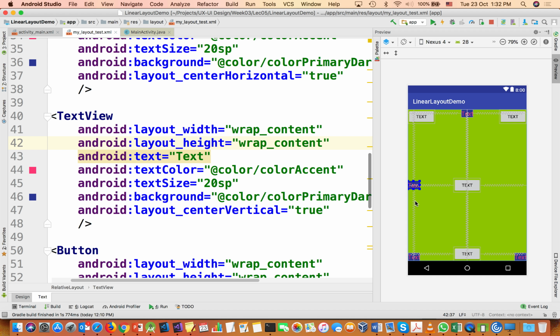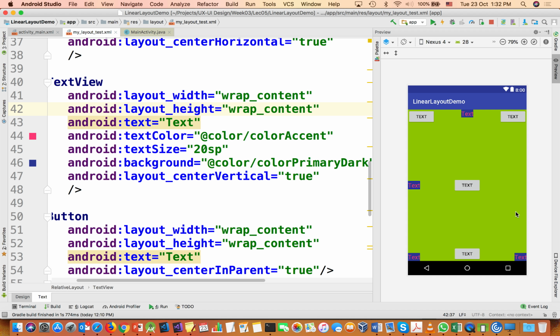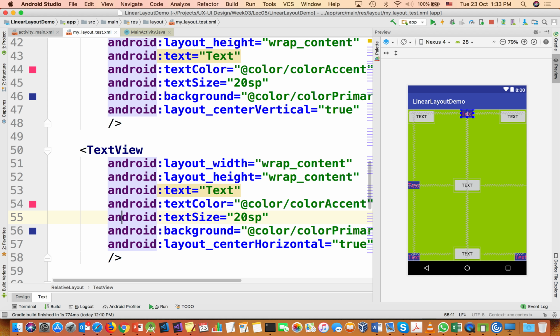On the vertical center, and we don't need to tell that it should align itself to the left of the parent. We can do that, but it is not necessary. As you can see, it is already aligned where we want to position it. Okay, and what else? We also need something here. Maybe we can put the same text here.